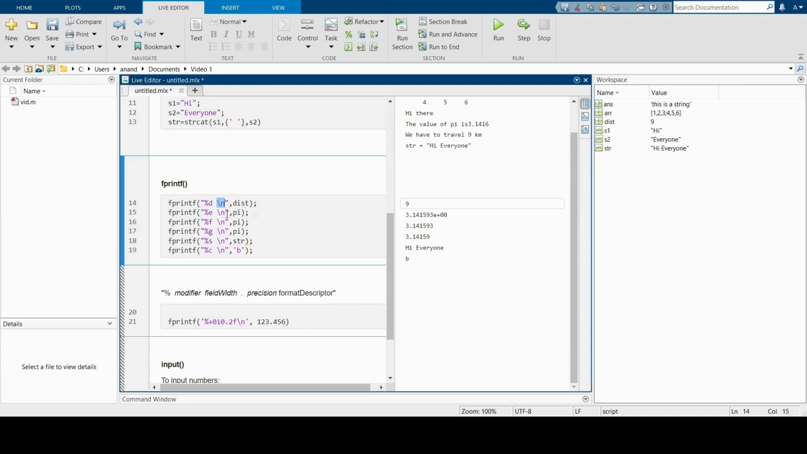Now \n gives a carriage return, which means it starts a new line of output or ends the current line of output. It's like hitting the enter button while typing.